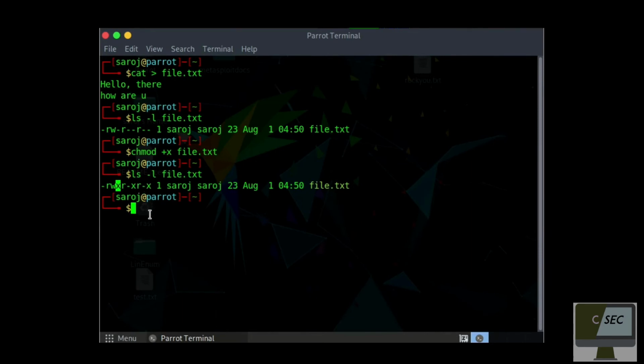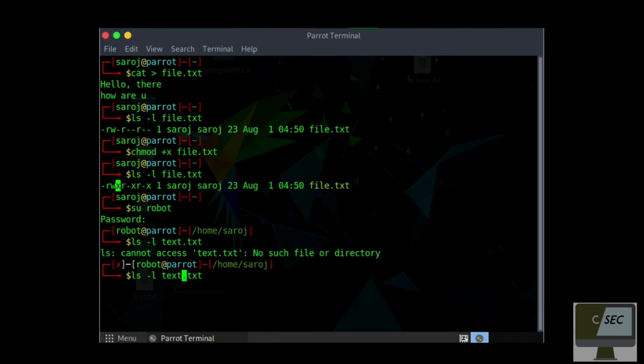Suppose I need to give write permission for other users also, we can do it through chmod. But before this, we can go and check it by logging into another user. If I log into robot, which we created before, with password 123, I guess, and do ls -l file.txt, sorry, file.txt, my bad. You can see here I have got only read and execute permissions, but if I need write permissions, I need to go to the owner so that I can change it.